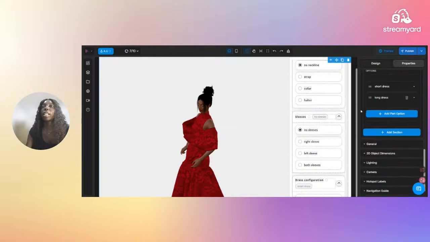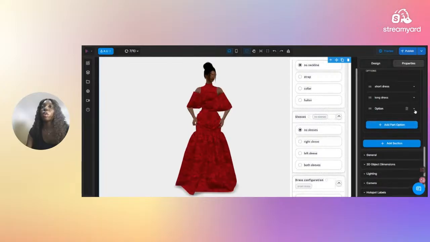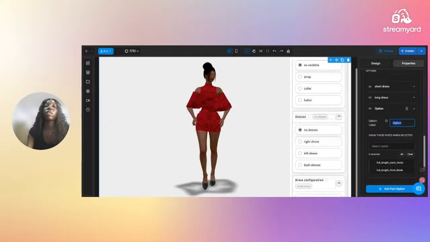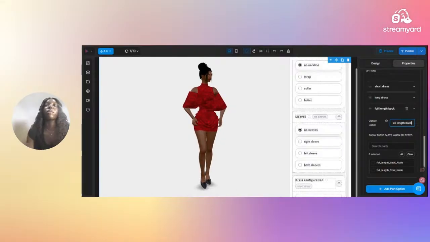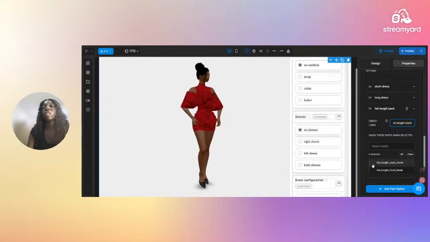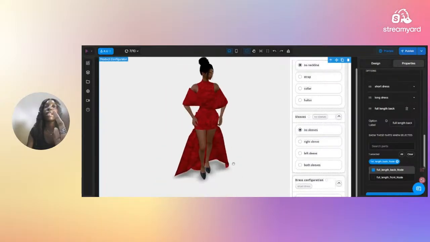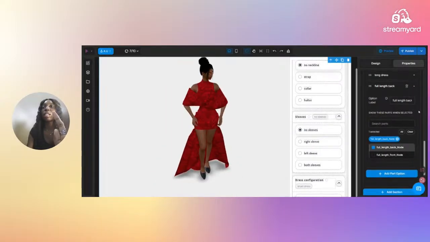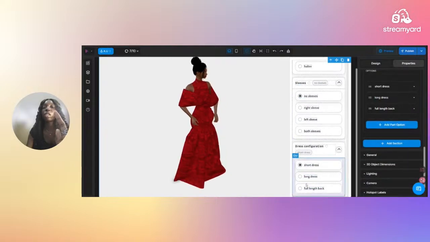So it has both. And then I also want the option of where there's this style where the front is not part of it, just the back. So I'm going to add one more option, and let me say full length back alone. I'd have also done full length front, but I don't really think that style looks good. My preference, guys. Just my preference. So like we have something like this, just the back. Yeah, pretty much. So going down, we have short dress, long dress, full length back.